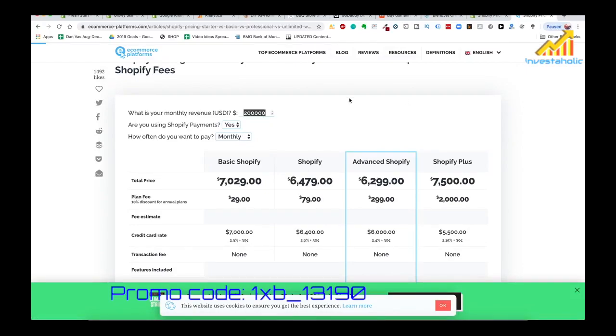Isn't that crazy, by the way? But for someone who's just starting out, that might sound crazy. But trust me, it's possible, and it's not something that is really that crazy in the e-commerce world today.